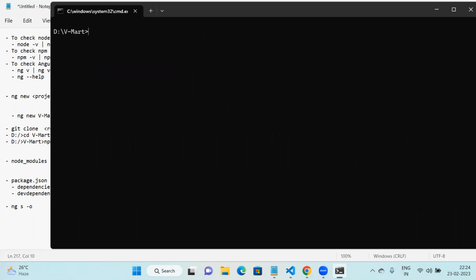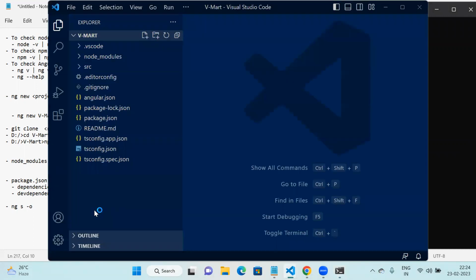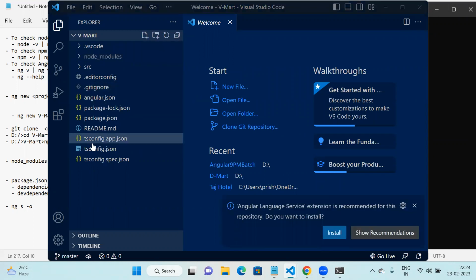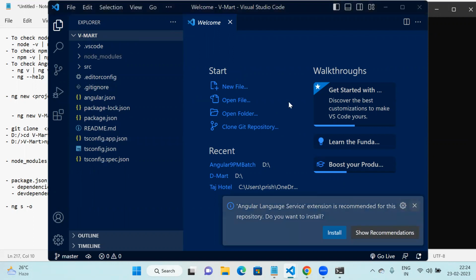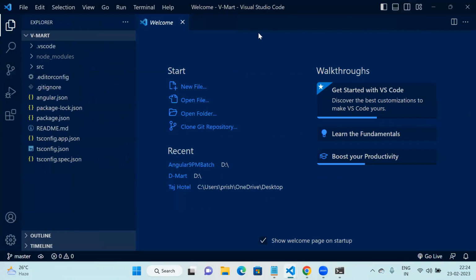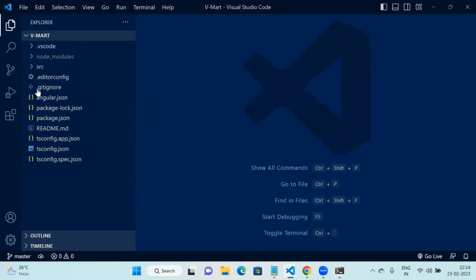Over here I will write code space dot, and once I press enter, by default it will open in my Visual Studio. You will see we have the vmart project, and this is the default structure. You will see that node_modules is there, but in real time, when you clone, this will not be there.